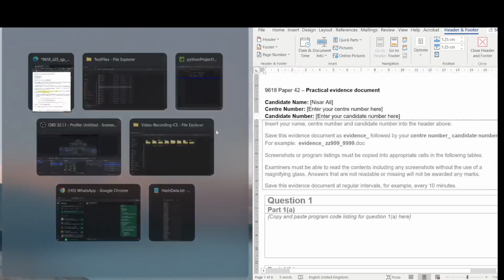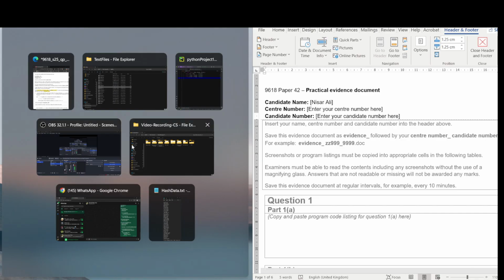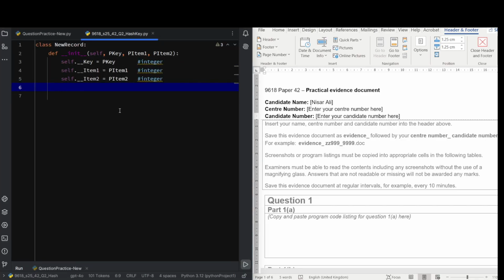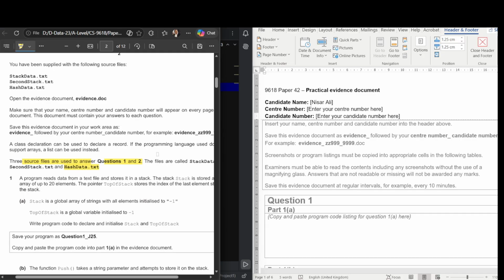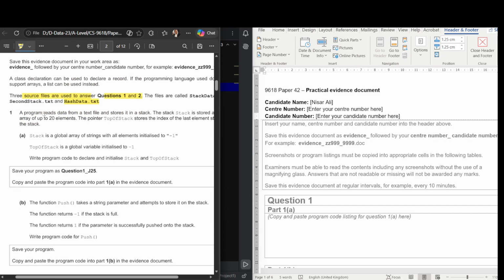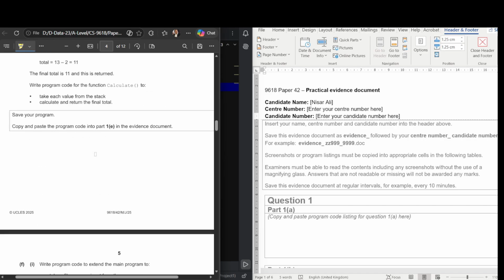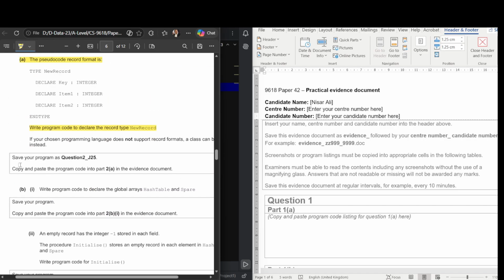Now, after finishing my first part of the question, I'll take this answer. As you can see in the paper, we have the program reads question number 2. Save your program as question 2, the file name. This saving is about your Python file saving. So when you will be saving it from Python, use the name question 2.